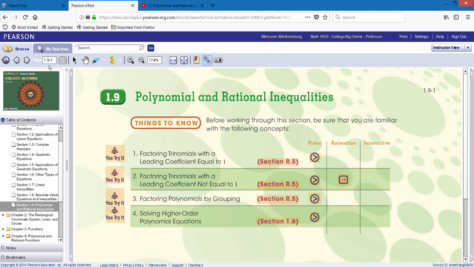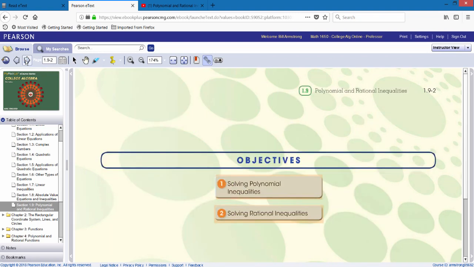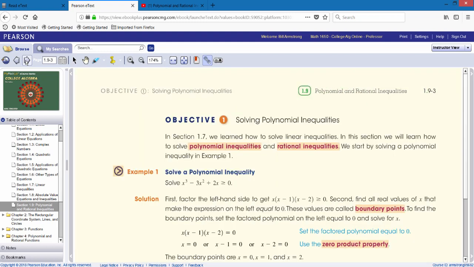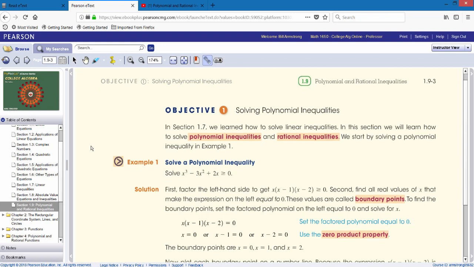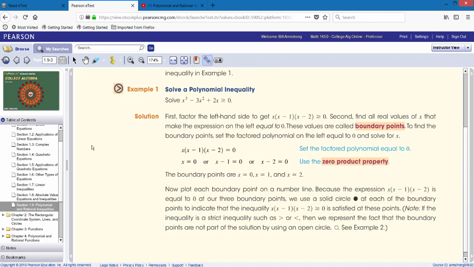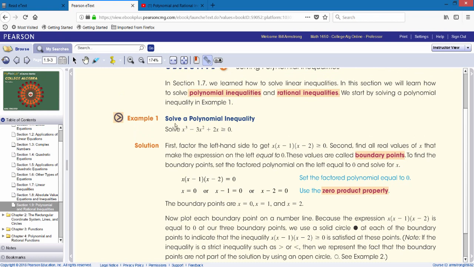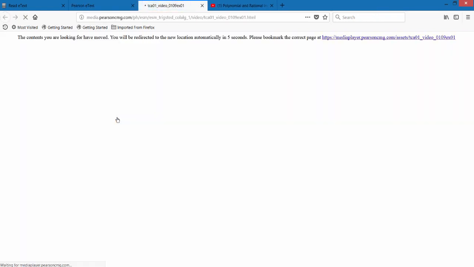Up here on the page, you'll see it says page 1.9-1. This will take me to the next page, showing me the objectives. The next page is kind of where the section begins. So this is like a regular book. You read through it. It's an example, solving an example. But this little icon right here is a video. That will show a worked out solution to this example. So let me go ahead and click on that.